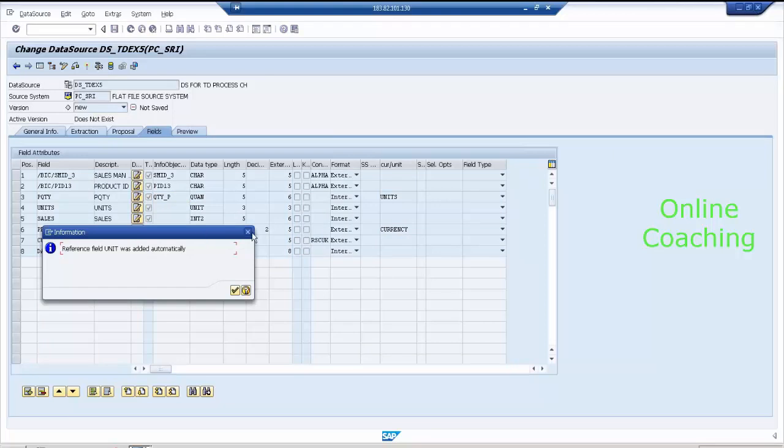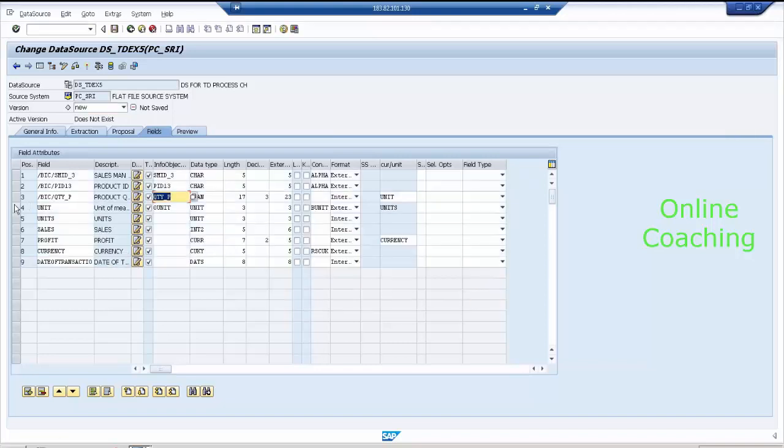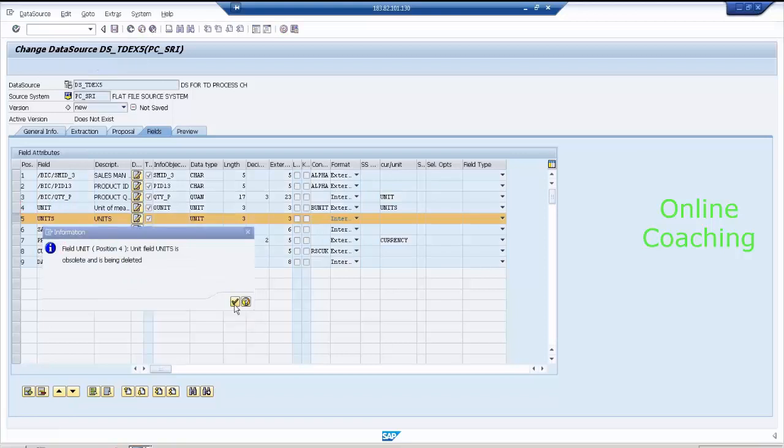Whenever you load quantity with units, when you mention a quantity with 0 units in the field mapping, it's going to create one additional unit. See, the reference field unit was added automatically. If you click on OK, you can observe there are 2 unit fields. It gives you one additional in case you have not added it. Since we already had it, we don't require the second one. Please select units, click on delete. I'm going to remove that.